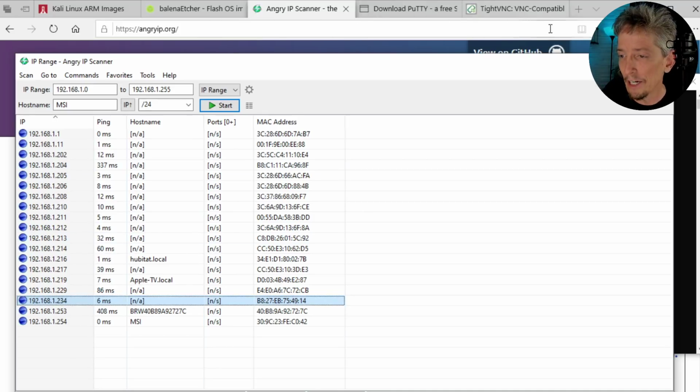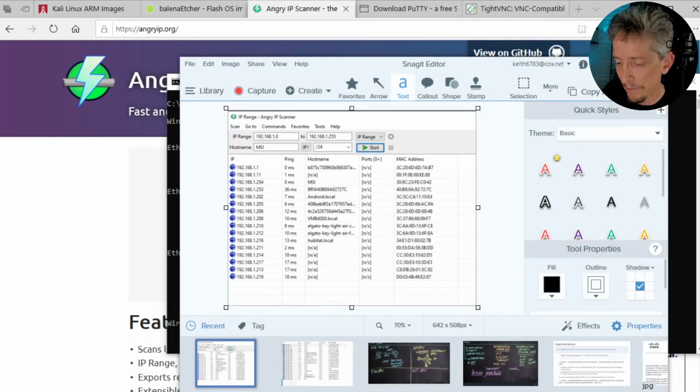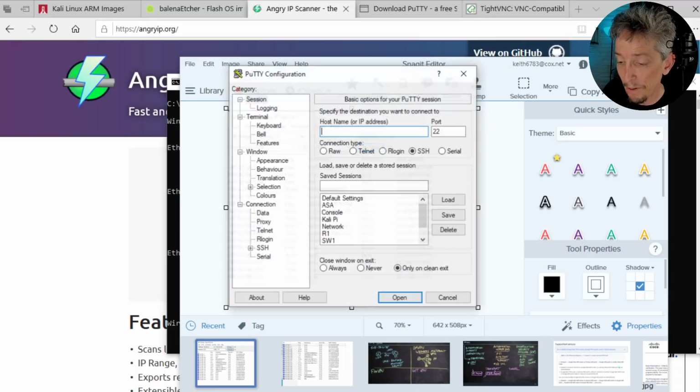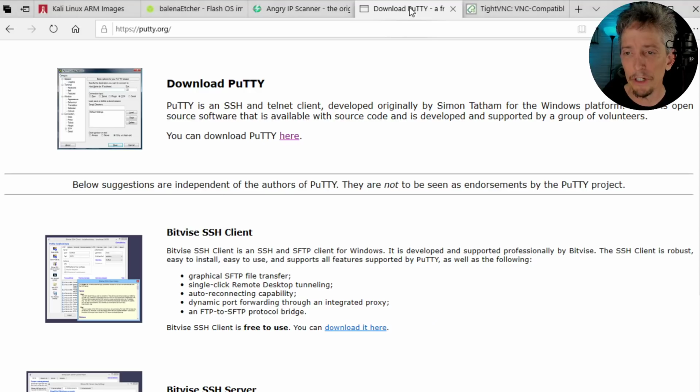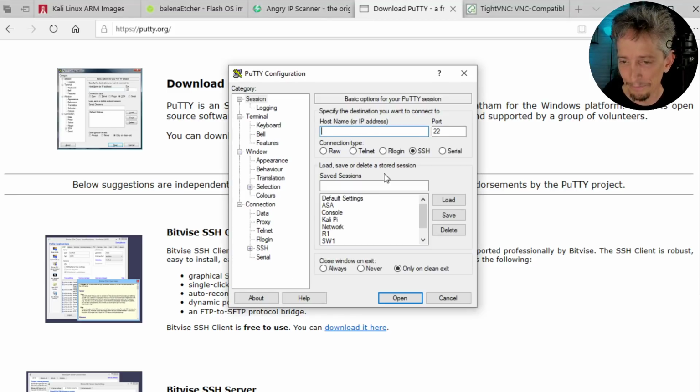That's it. So I'm going to go ahead and close Angry Scanner, and let's open up Putty. As I open that up, here's where you can get Putty, putty.org, https. They've got links for downloads for Putty, which is also very, very free. And we'll go back to my Putty window.